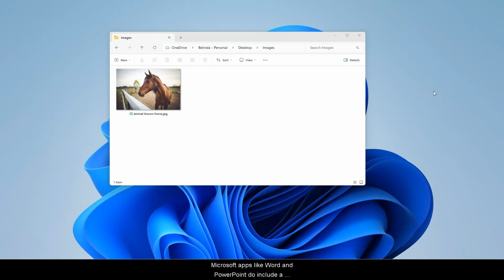Microsoft apps like Word and PowerPoint do include a cropping tool that's going to let you resize images or crop sections out, but it's only applied to the copy of the image that's inside your file. So if you're wanting to crop an image that is directly on your computer and maybe you need to use it in some other system or online, then this is going to give you a nice easy option to do that. I'm going to demonstrate this using a Windows 11 computer, but the step-by-step instructions are also on my website if you are using Windows 10.